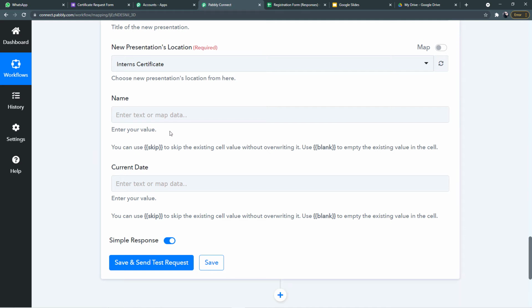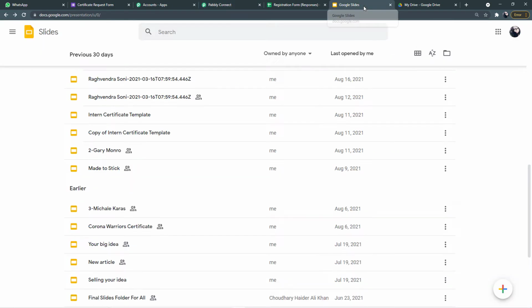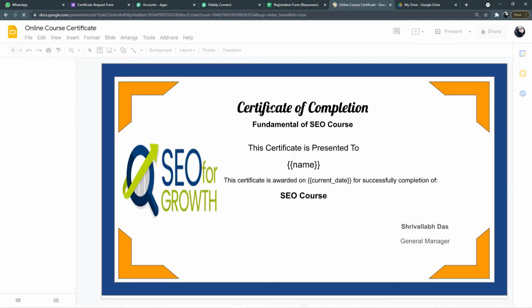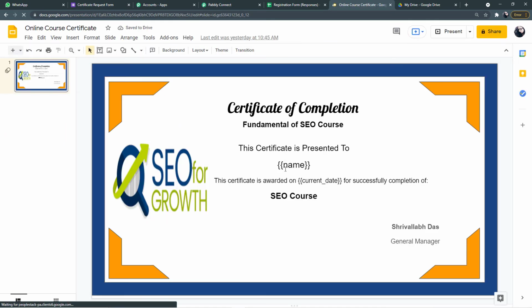So now it is asking for the name which you want to enter in the certificate. All right. So you can see in the Google Slide, let me show you the template certificate. So in this template certificate, we have this name in double curly braces and the current date in double curly braces as well. So we have these things like this because these are the things which are going to change with every new certificate. All right. So we are going to change these things dynamically by mapping this data from Pabbly Connect.